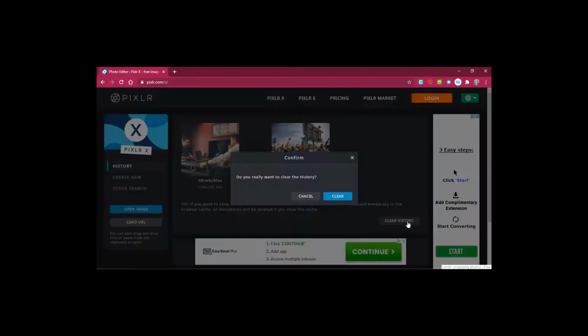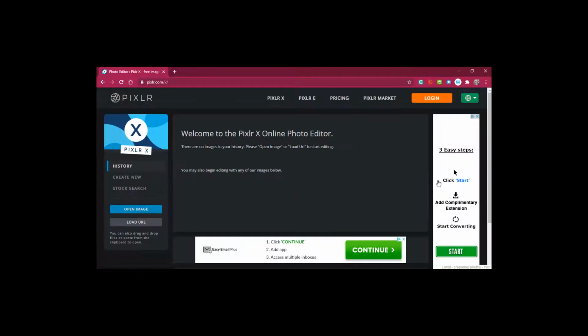I'm going to clear my history. Now you will have ads because nothing is free anymore. Nothing is free anymore without a price, I'll put it that way.